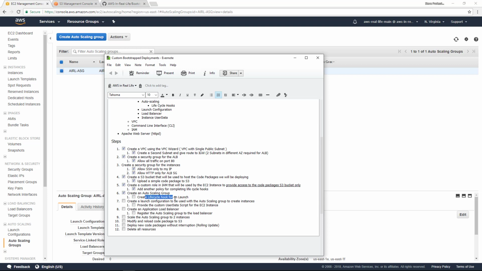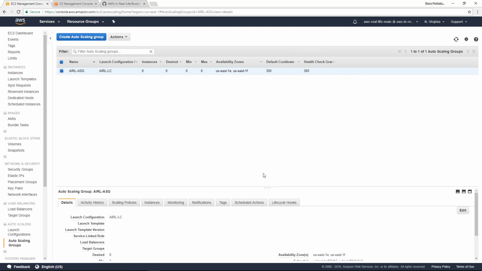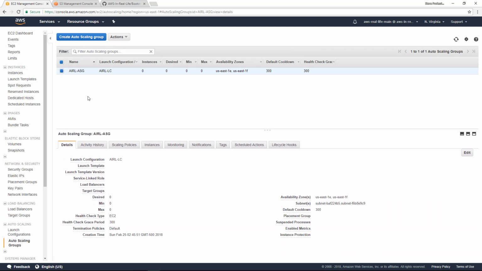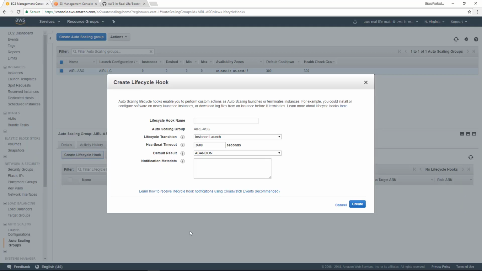We haven't done the lifecycle hooks yet, but we did do our launch config, and we provided our custom user data. So now we need to create our lifecycle hook. Over here in our auto scaling group, if you look on the tabs down here, you have details and activity history and instances, but you also on the far right have a tab for Lifecycle Hooks. We're going to click in there and we're going to create a Lifecycle Hook.